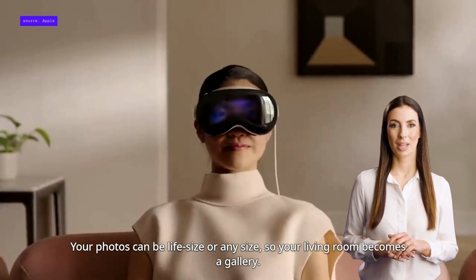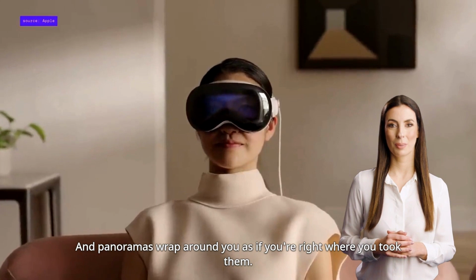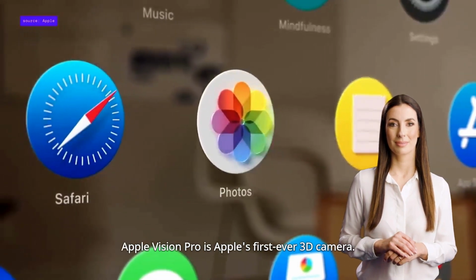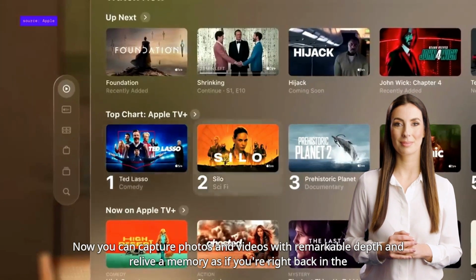Because you're not limited by a display, apps live in your space. Your photos can be life-size or any size, so your living room becomes a gallery. And panoramas wrap around you as if you're right where you took them.